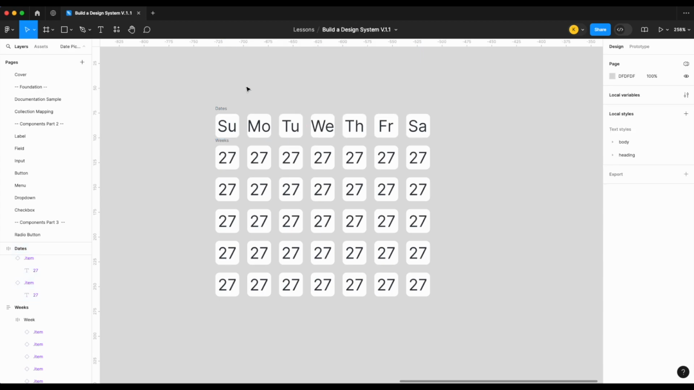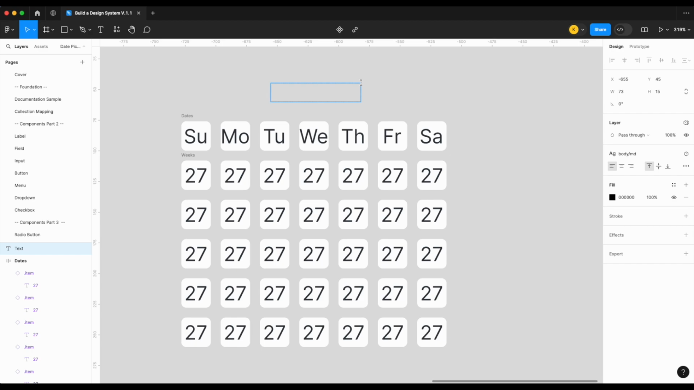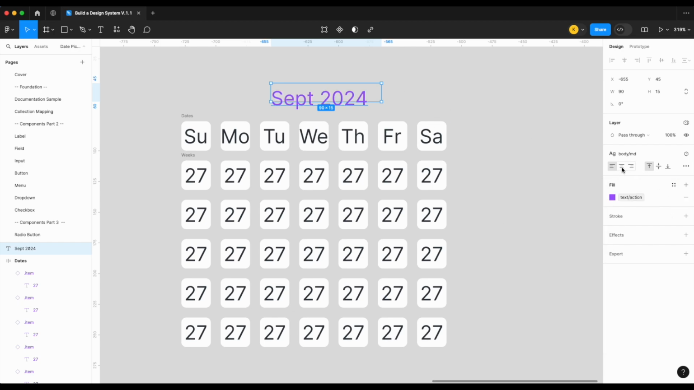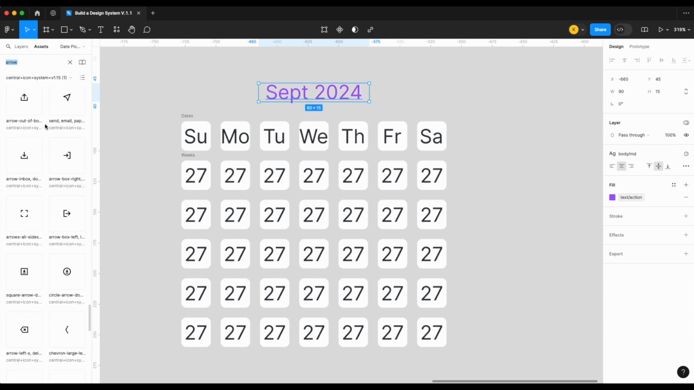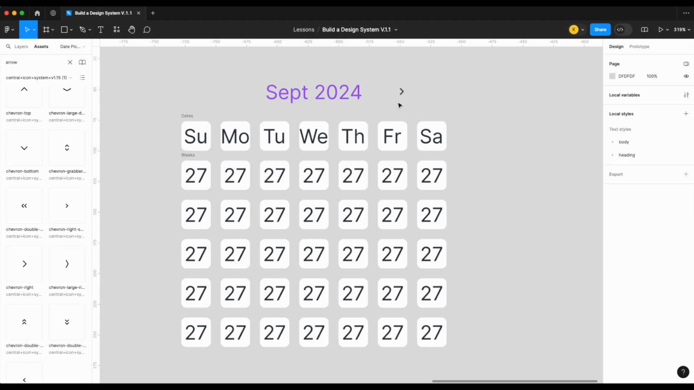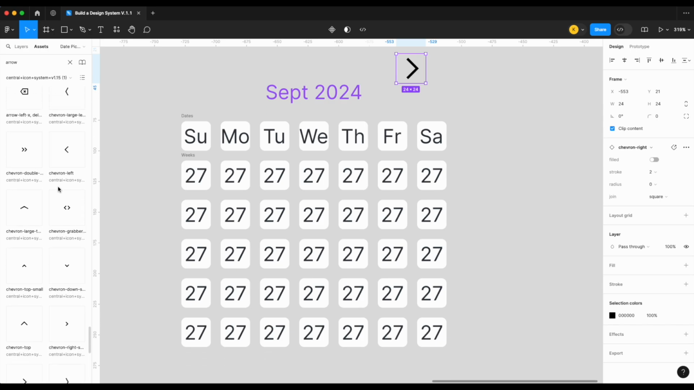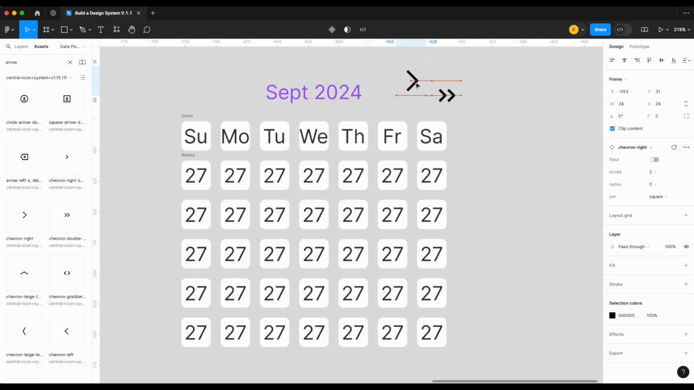Now what we need to do is look at how do we change the month. So with that, let's go ahead and add some elements here. So starting off with, let's just say, what are we now? We're September, Sept 2024. Okay, so body medium, let's set this to our text action, center that right in the middle. And now let's go ahead and add in some arrows here. So when it comes to your date picker, there are 2 different types of arrows that I like to add. I like to have one single type of arrow and then one double type of arrow. There we go. So something like that.